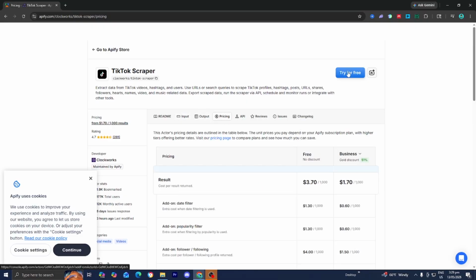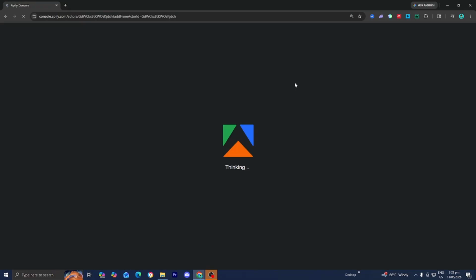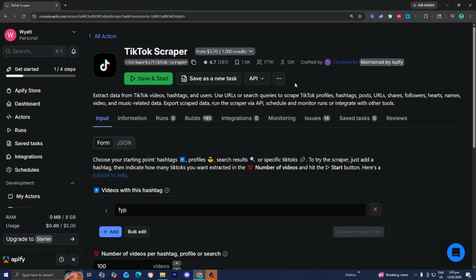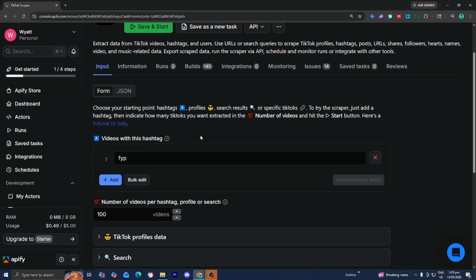But anyways, once you're done with that, all you want to do is press on try for free. That is going to prompt you to create an Apify account if you haven't already. But if you already have an Apify account, then all you need to do is log in. Afterwards, here is how things are going to look. Over here, we need to go to this input section, and this is where we're able to add all of our different filters and stuff like that.